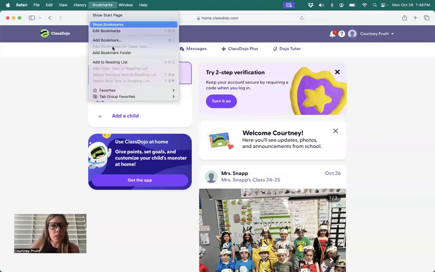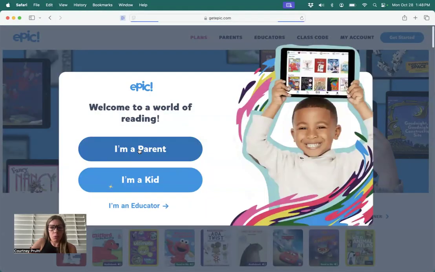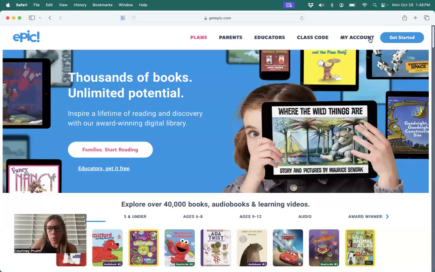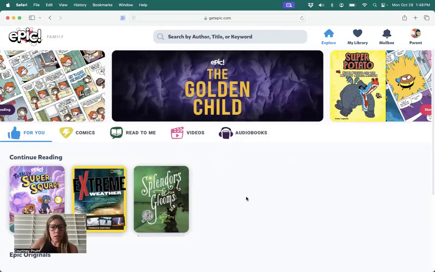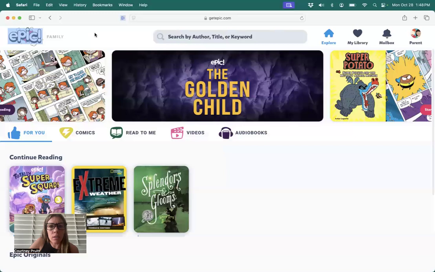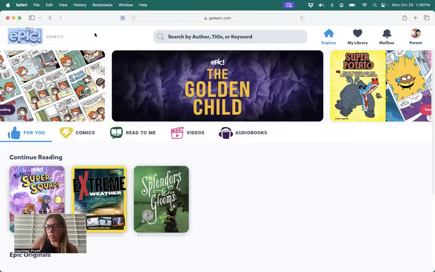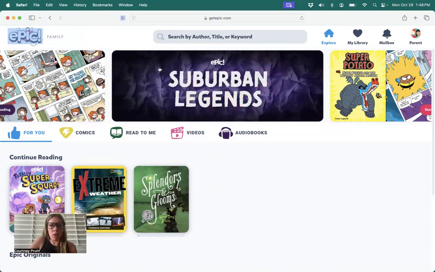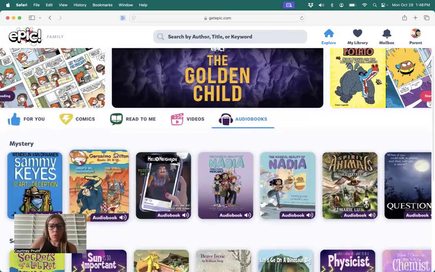My last resource is Epic Books. I am a parent. I already have an account set up. You do need to pay for it. Okay, so the purpose of Epic Books online, it's getepic.com. It's just full of online picture books. So it includes illustrated books and their texts. You can read on your own. There are audiobook options here where it reads the book to you.